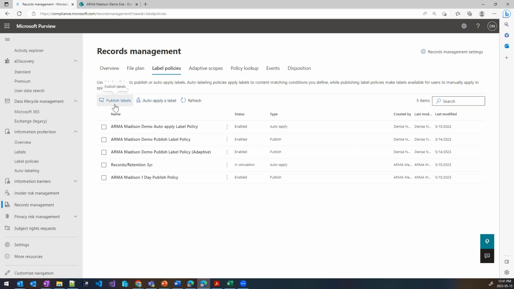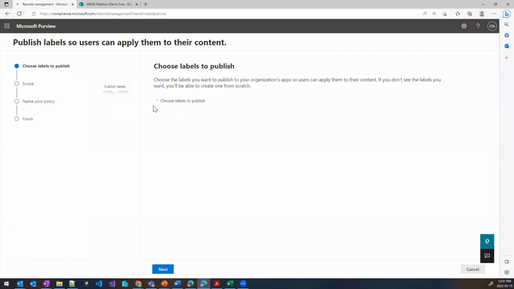The publish being published to a SharePoint site or a location so the user can manually apply those labels. Auto apply is giving the KQL keyword querying language or some kind of a sensitive info type or some kind of structure so that we can know when to automatically apply the retention label. So I'm going to just publish the label here and show you guys how to publish.